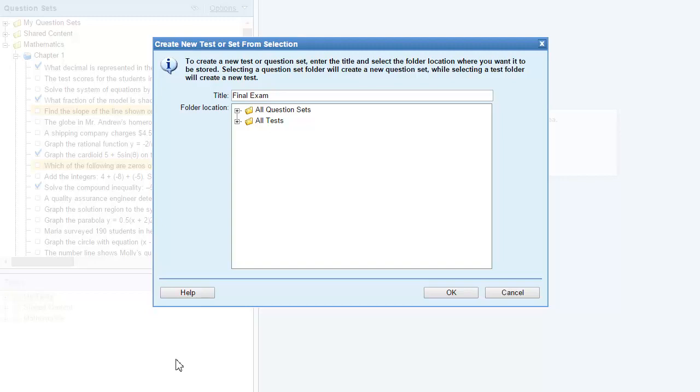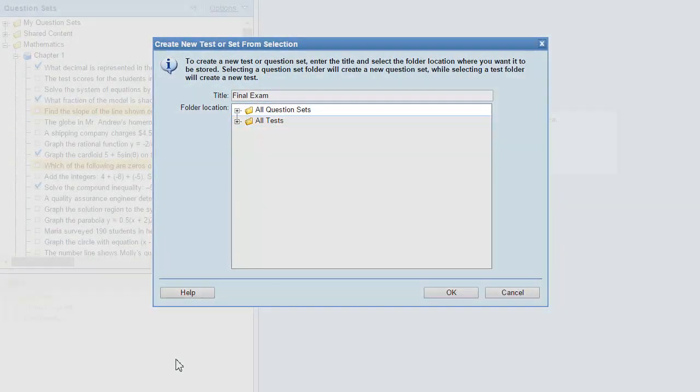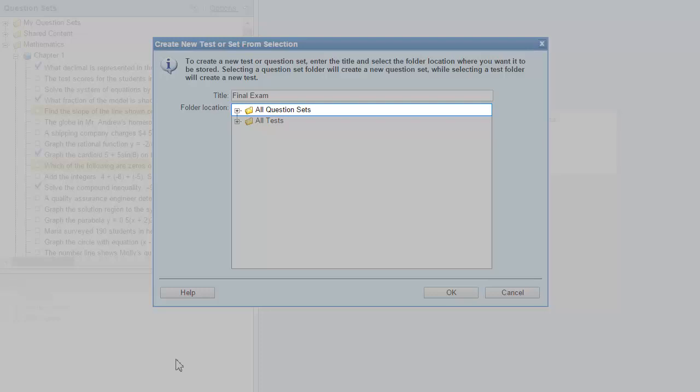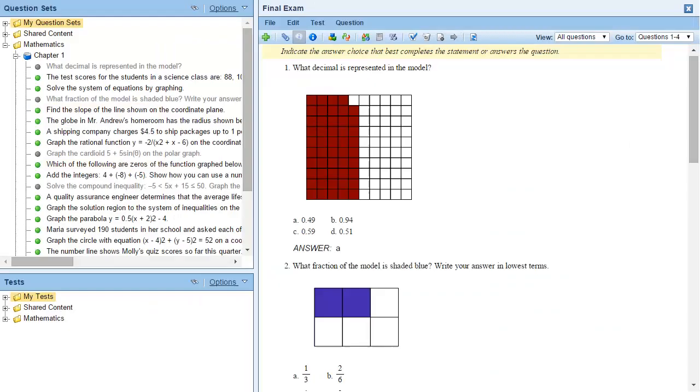It's important to keep in mind that where you save the new item determines whether it's a set or test. If you save it in one of the folders under All Tests, you will create a test. If you save it under All Question Sets, you will create a set. After I click OK, the new test will open so I can edit it. So there you have it, a quick overview of how to use MultiSelect.